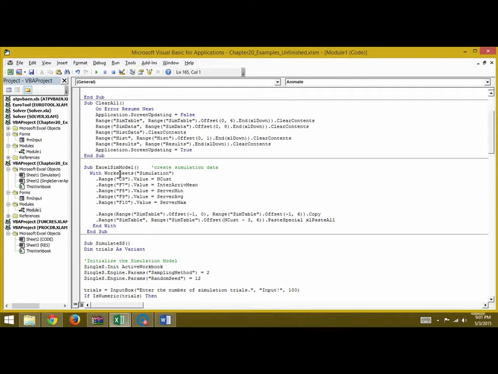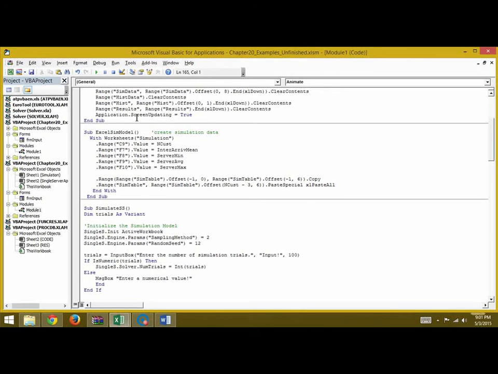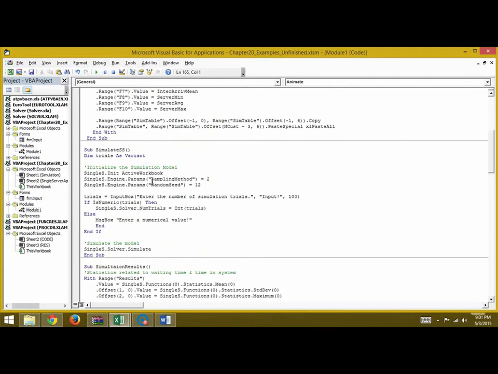In the Excel sim model, we assign the value of the public variables to the cells in the input data area of the simulation worksheet. So all the data that you get from the form input, we assign those in our simulation worksheet. So that is your Excel sim model subprocedure.